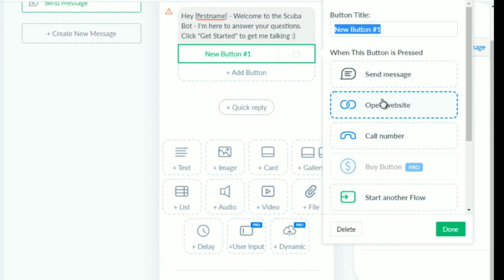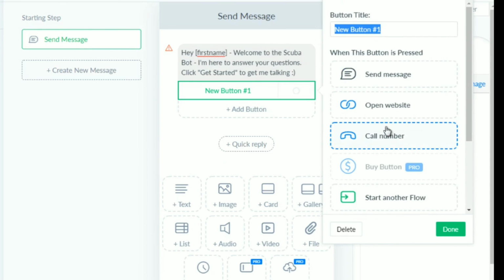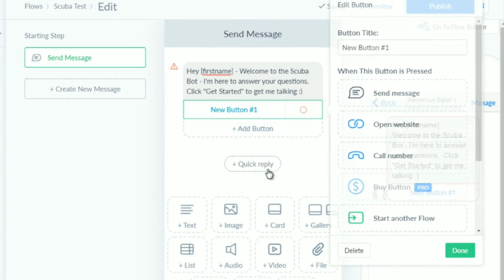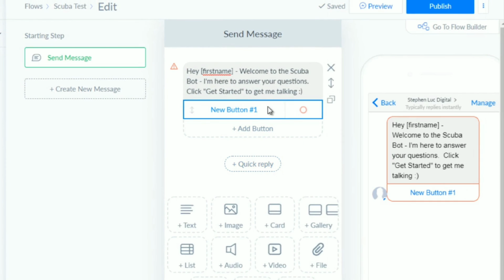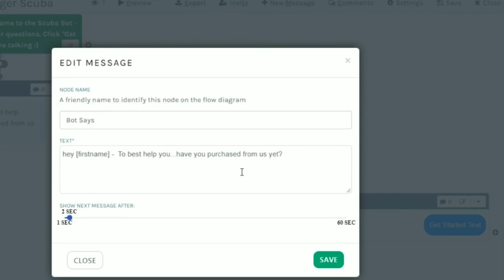Add a button. And then we don't need to add a button. So welcome to Scuba Bot. I'm here to answer your questions. Click here to get me starting to talk. So this can actually go into your actual bot. So let's grab the second message. Remember, they go straight here.